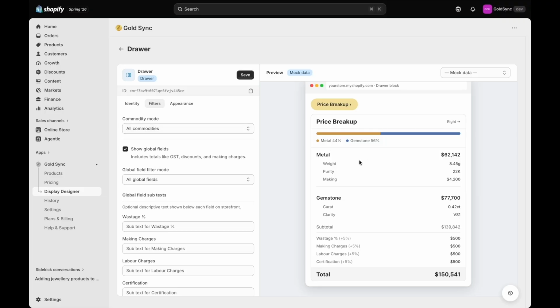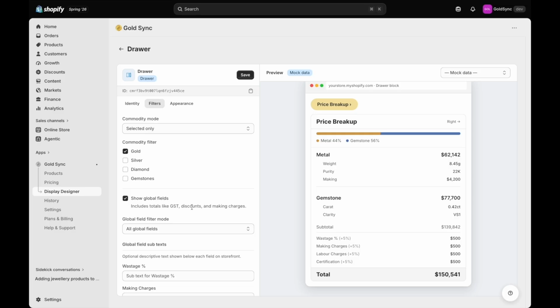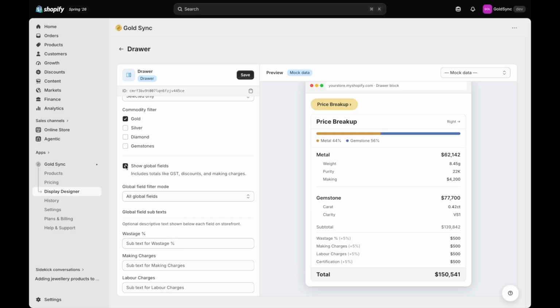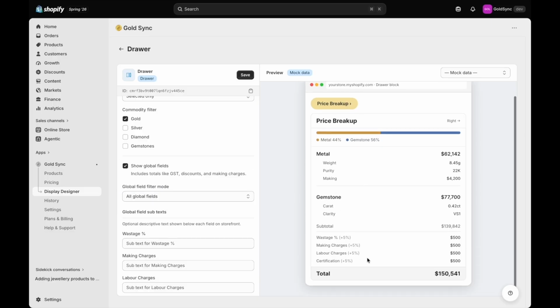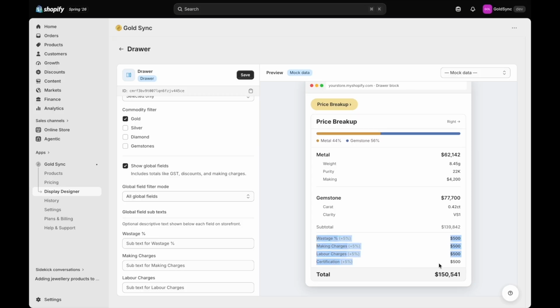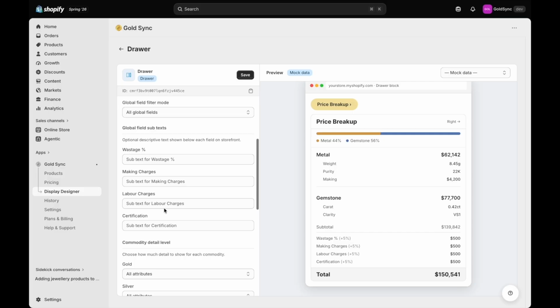So what kind of products you want to show? Do you want to show commodities? Let's go only gold. I want to show only gold. Do you want to show global fields, or you don't want to show global fields, we can completely hide it. So here you can see all the global fields just disappeared. So here you don't want to show this calculation, you can completely avoid that. For the sake of it, let's just add it.